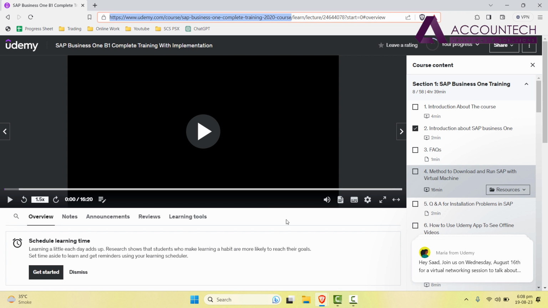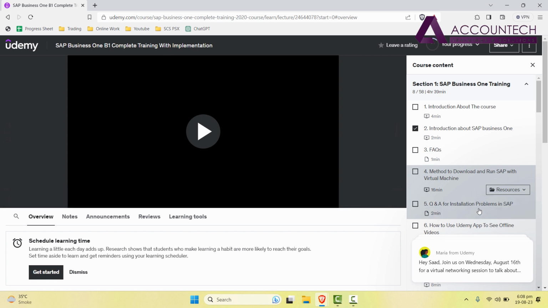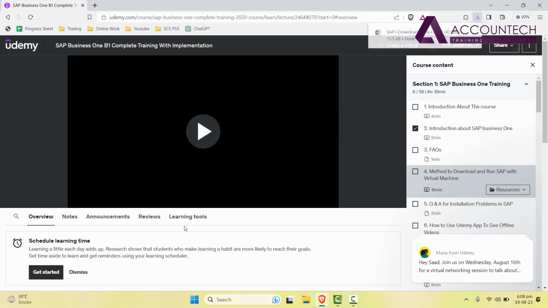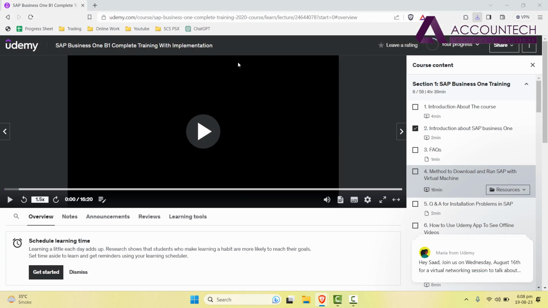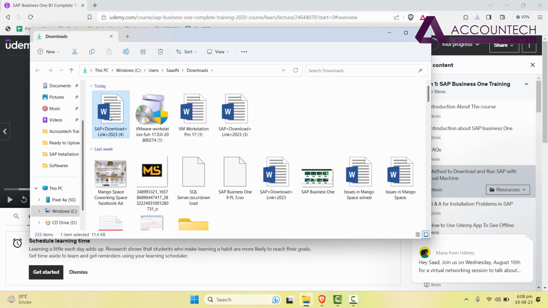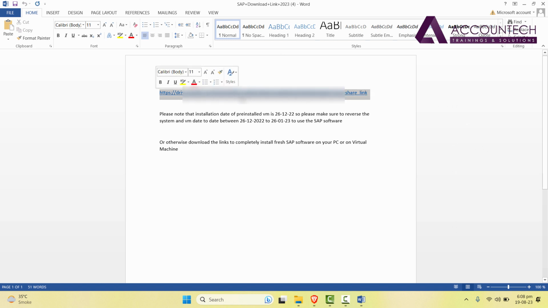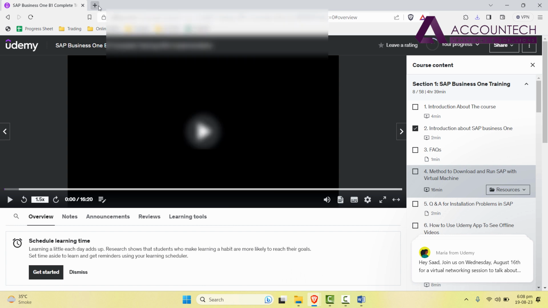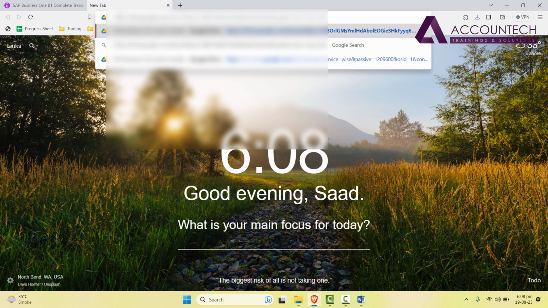So afterwards, when you get the software, you will come to the interface just like this. I'll go to the resources section, click on the SAP download link and save. Now let me show you how to install that. Here is the drive link. I'll just copy this and I'll paste it here.